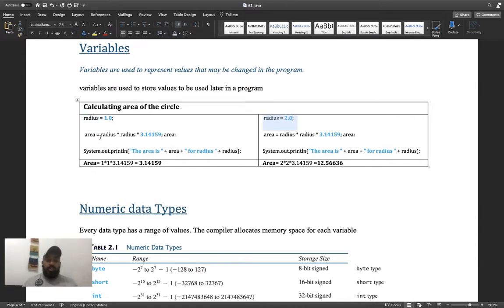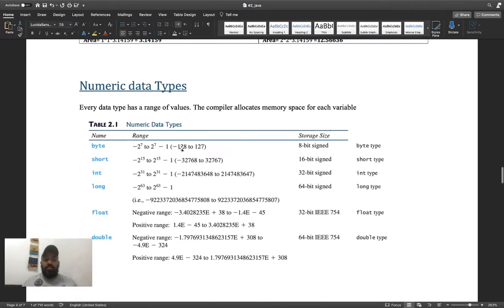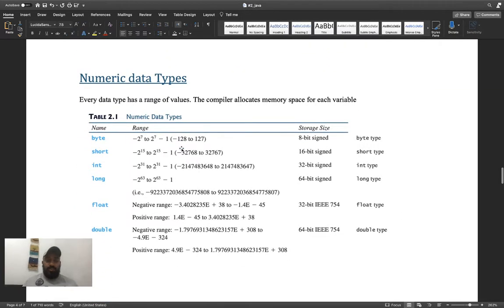When we calculate the area, it will be the radius times the radius times 3.14159, so 1 times 1 times 3.14159 gives this result. But when we use the variable which has the value of 2 and calculate it, that will be the result. As you can see, it's the same variable, but we can assign different numbers.